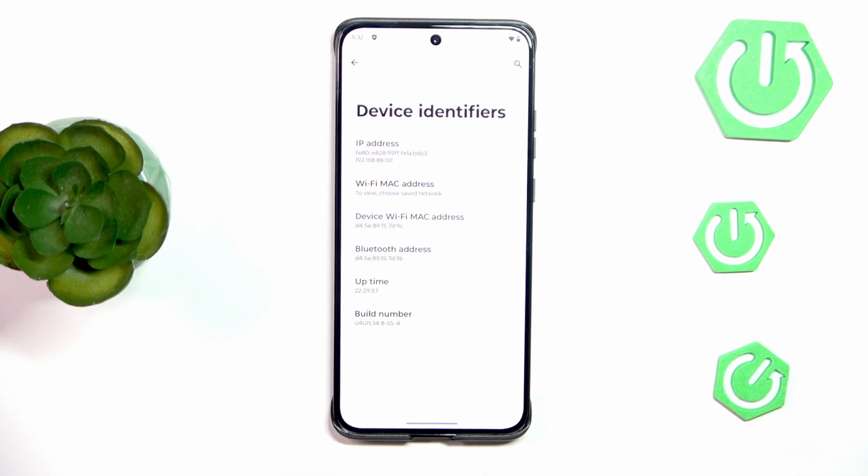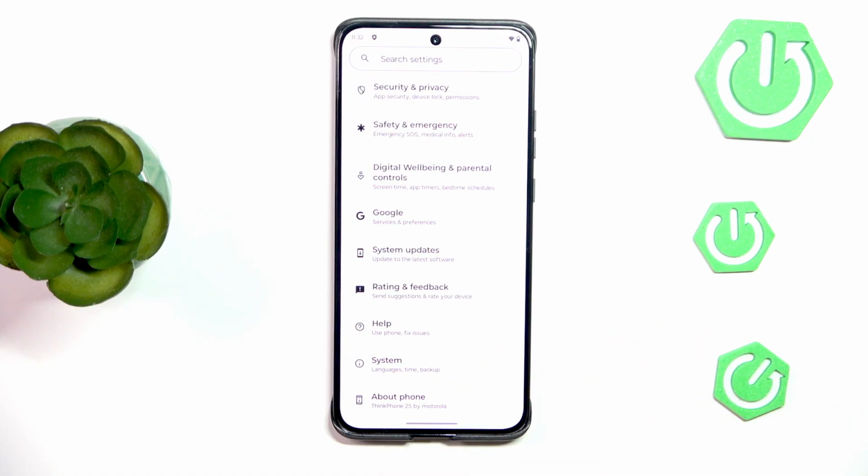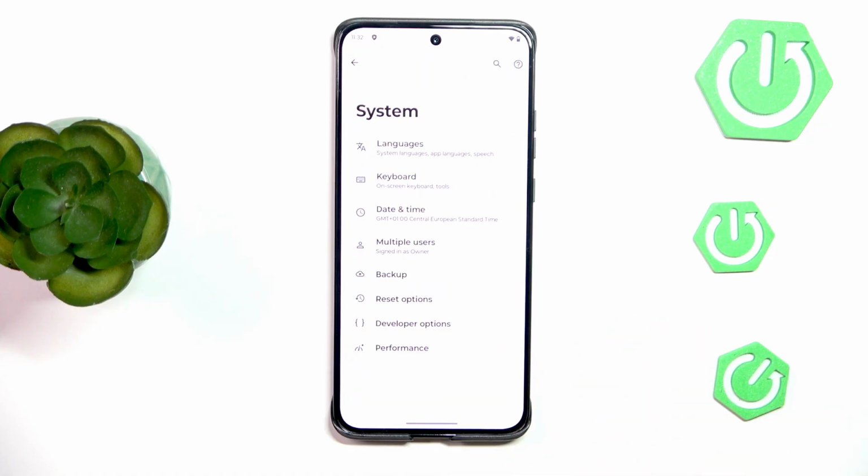Moreover, if you've got the screen lock applied, your device will ask you to enter it to confirm the whole step. So no worries, it's a regular step. Your device simply needs the confirmation that you want to activate this advanced mode. So after that, we can go back to the general list of the settings and go to System.